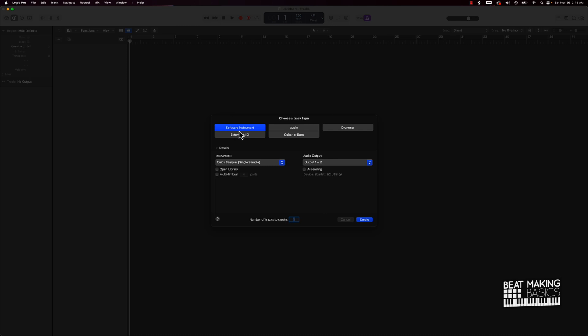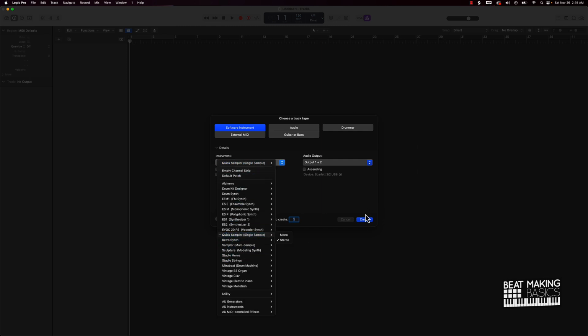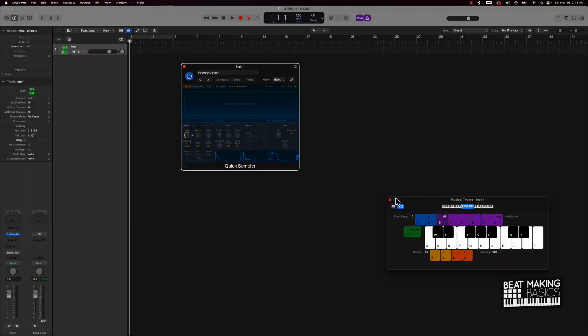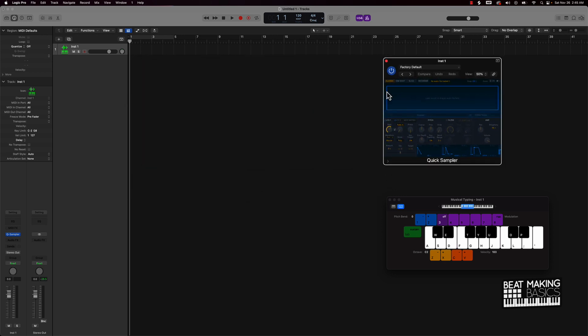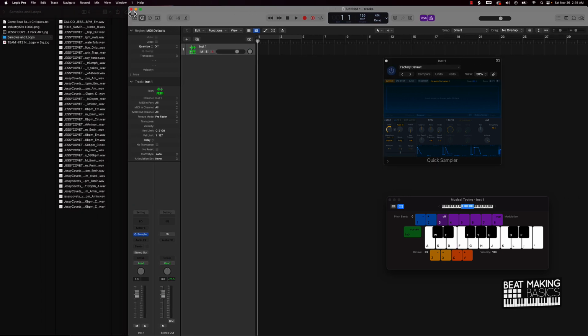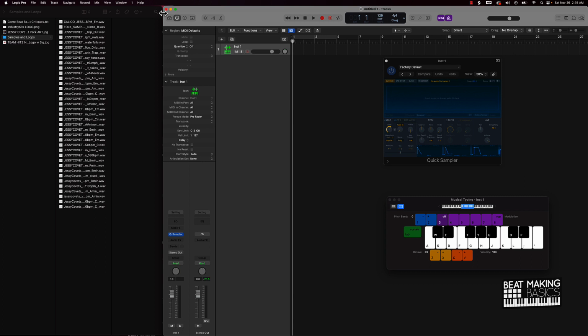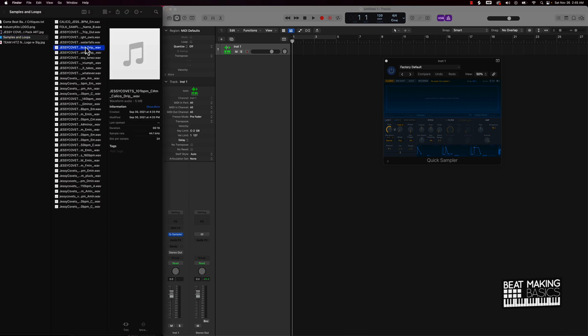First thing I'm going to do is create a software instrument track. And under instrument, we're going to go to the quick sampler. To be honest with you, we're actually not going to be using this quick sampler, but I do want to still pull it up just to show you. Now, I have these samples right here that we're going to be using. This is from a pack that I got off of industrykits.com, and it has different guitar samples in it. So let's check one of them out.